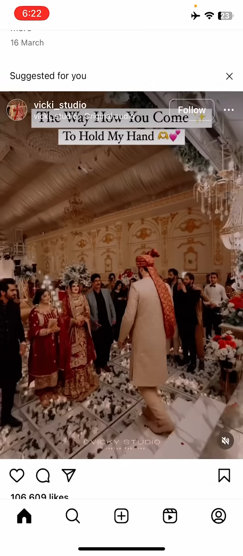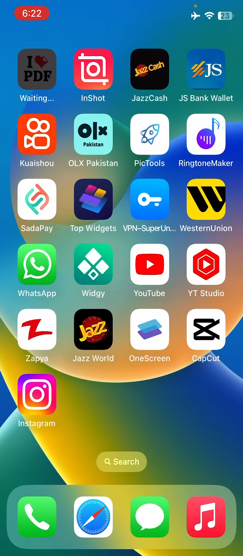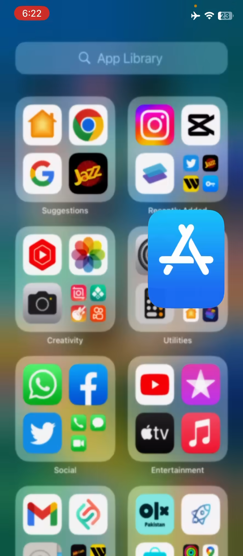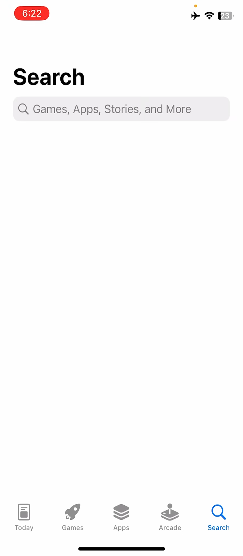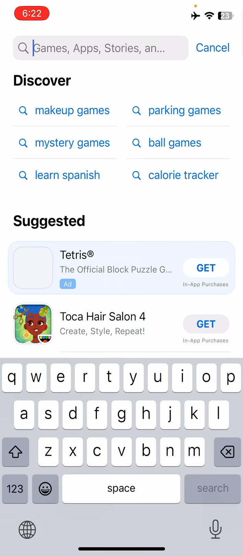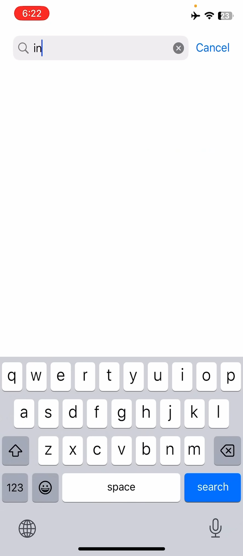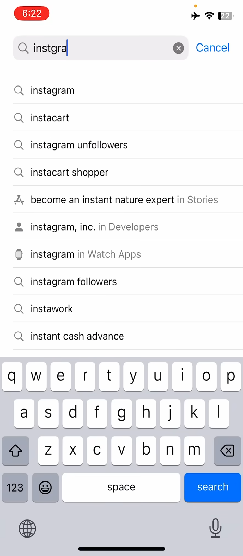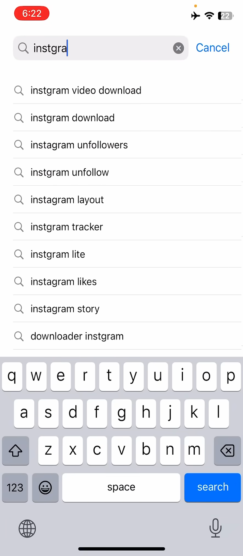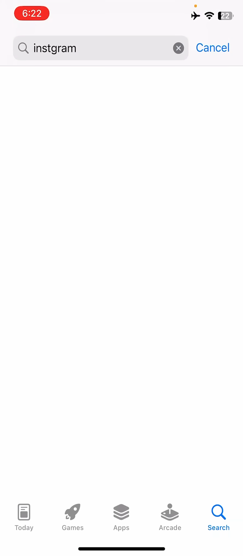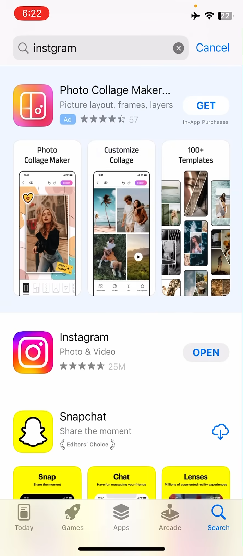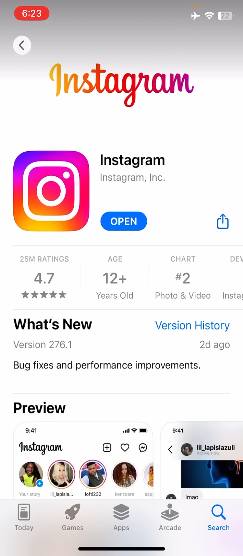If your problem has not been solved, then open the App Store, and here you have to search for the Instagram app. If a latest update is available, then update your Instagram app.